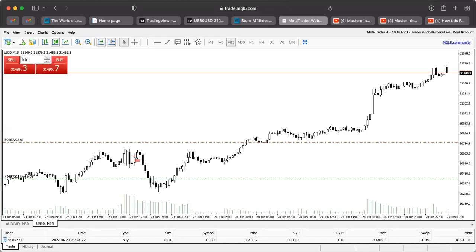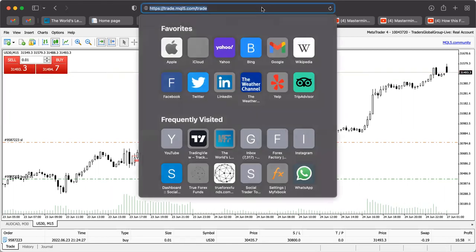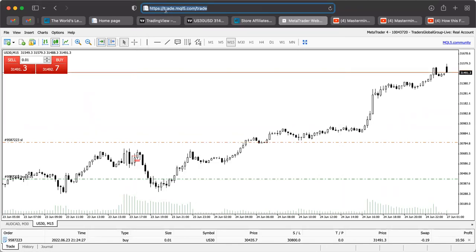Okay, so just a quick video on how to use MetaTrader for desktop, just to make your trading a little easier. You go to this website right here. I'll probably drop it somewhere. You go to this website right here, or you look up MetaTrader for web browser, and you could use this on any web browser, right?